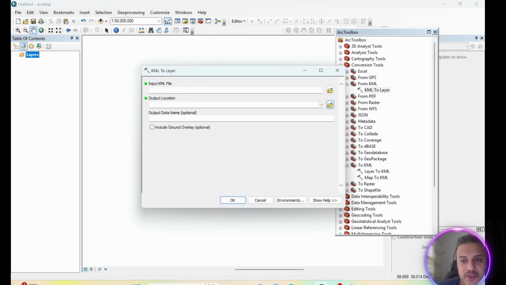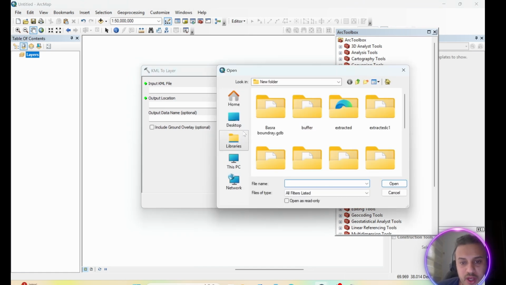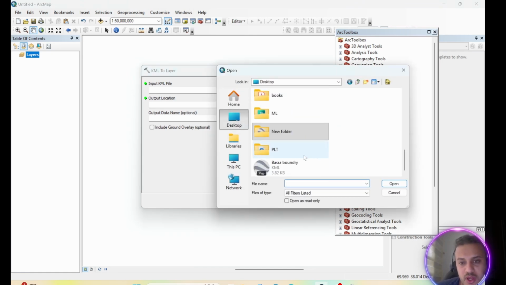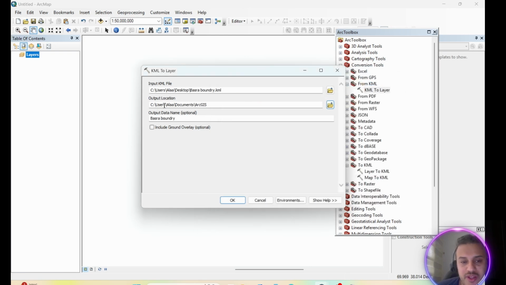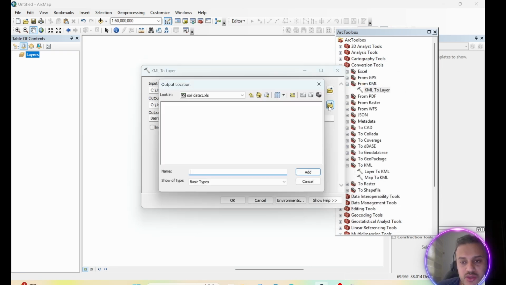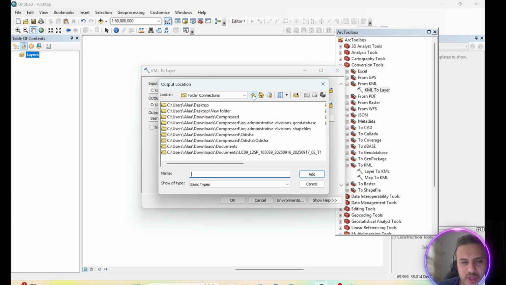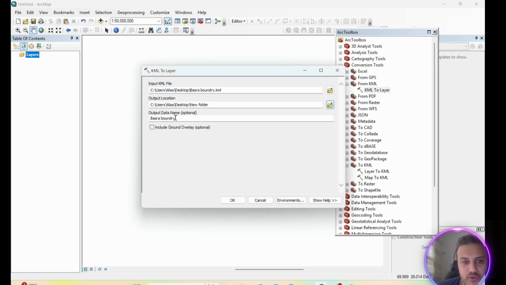In here we have to give it the KML file. We saved it on desktop. We give it Basra boundary. Open Basra boundary. We can set the output location. For example, I need my output location to be in a new folder on desktop. I called it new folder. We can also set the output data name. I keep it the same, Basra boundary. This is the output name, and click OK.